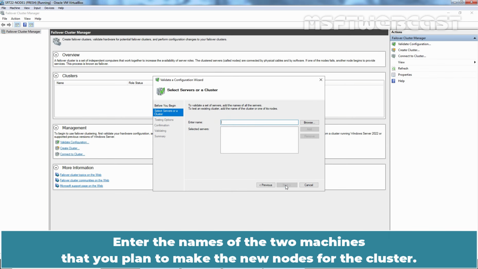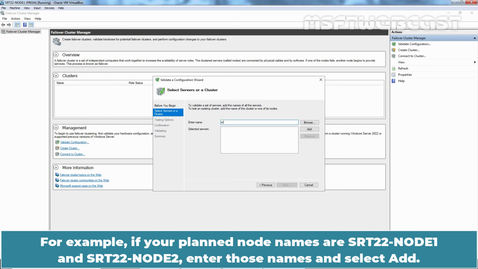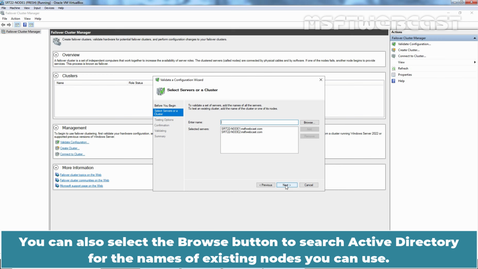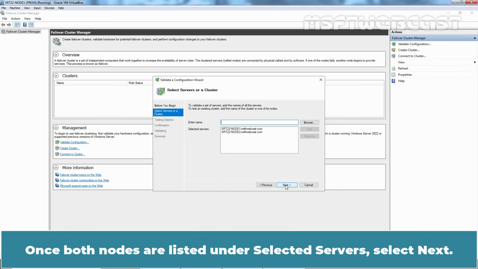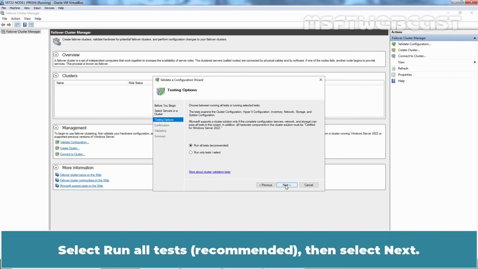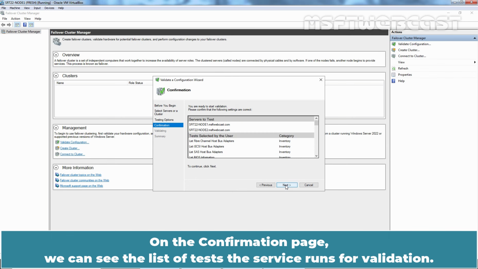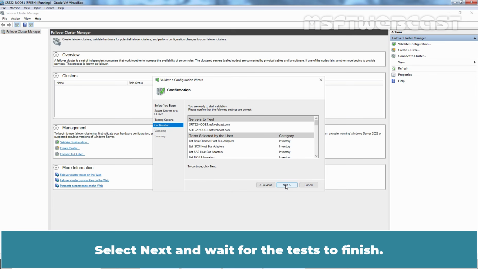Enter the names of the two machines that you plan to make the new nodes for the cluster. For example, if your planned node names are SRT22-node1 and SRT22-node2, enter those names and select Add. You can also select the Browse button to search Active Directory for the names of the existing nodes you can use. Once both nodes are listed under Selected servers, select Next. Select Run All Tests and then select Next. On the confirmation page, we can see the list of tests the service runs for validation. Select Next and wait for the tests to finish.